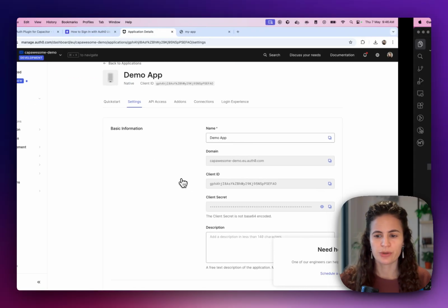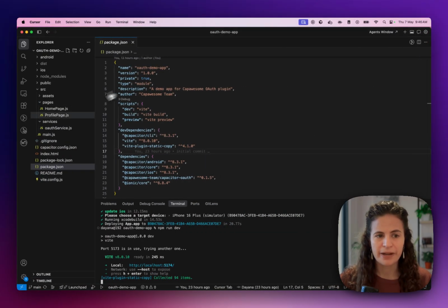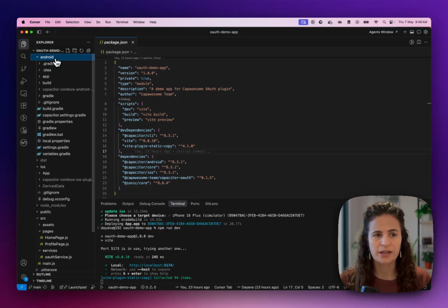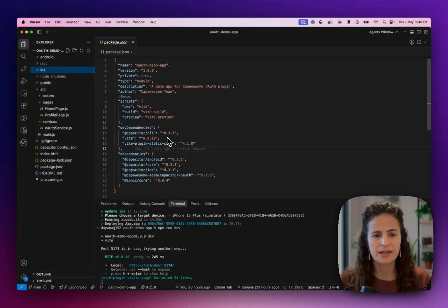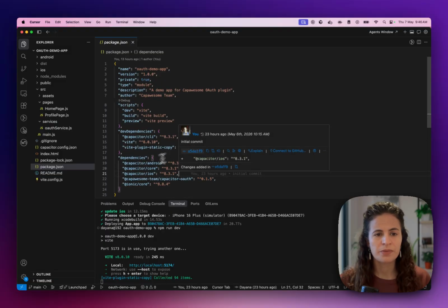So after you have created your application, I will use this one that I already created for the demo. We will go to the code. So this is a vanilla JavaScript project that I created. It's a simple app with Capacitor and the iOS and Android applications already created. These are only the dependencies, so Capacitor, the OAuth plugin, and that's all.